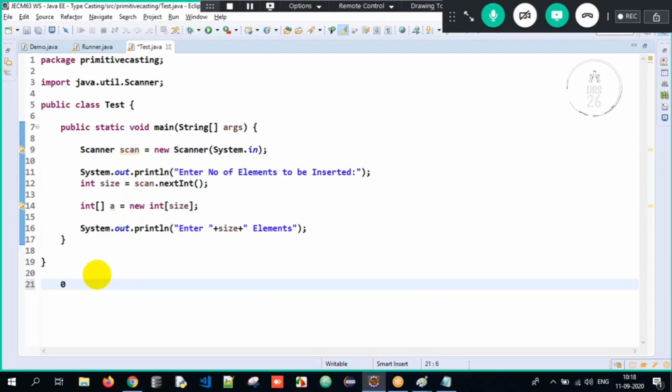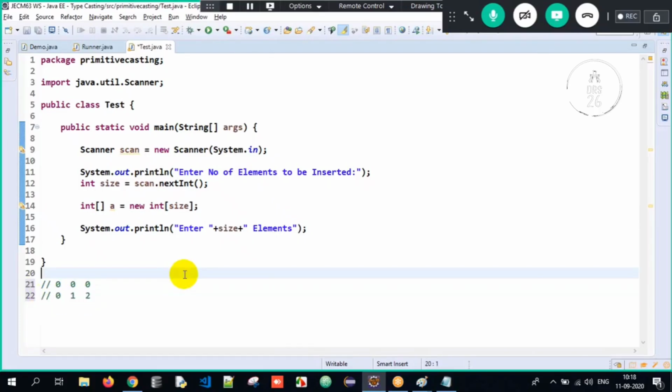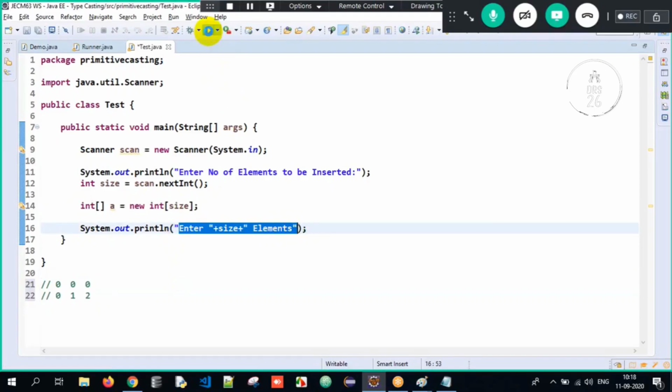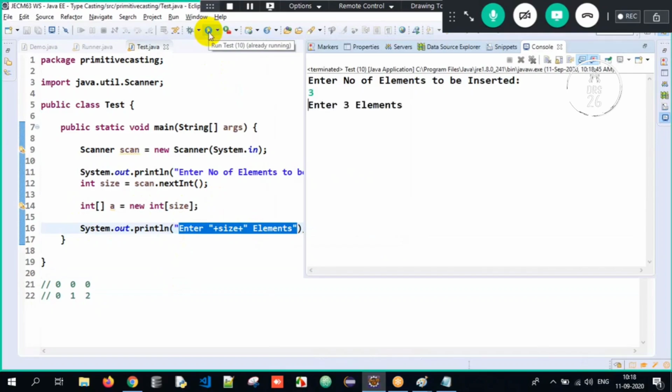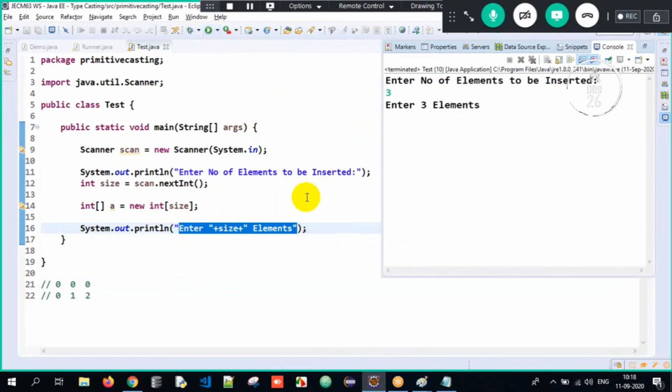So here 0 will get stored, 0, 0, 0. And what is the respective index position? 0, 1, and 2. Got it? So an array got created of size 3, the default value for int is getting stored, and the index positions are 0, 1, 2. Got the clarity? And then after the array got created of size 3, enter 3 elements will be printed here. When I execute it, enter the number of elements here, I give it as 3, enter 3 elements here.